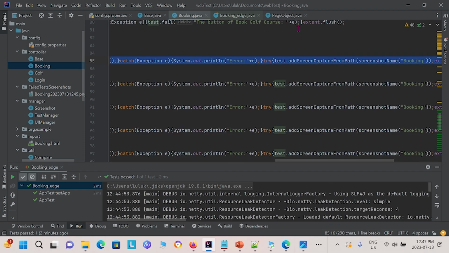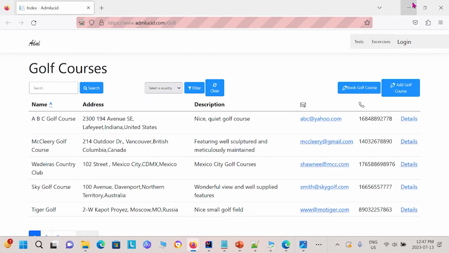So yeah, that is basically a little bit more information on the general structure of our web test project.